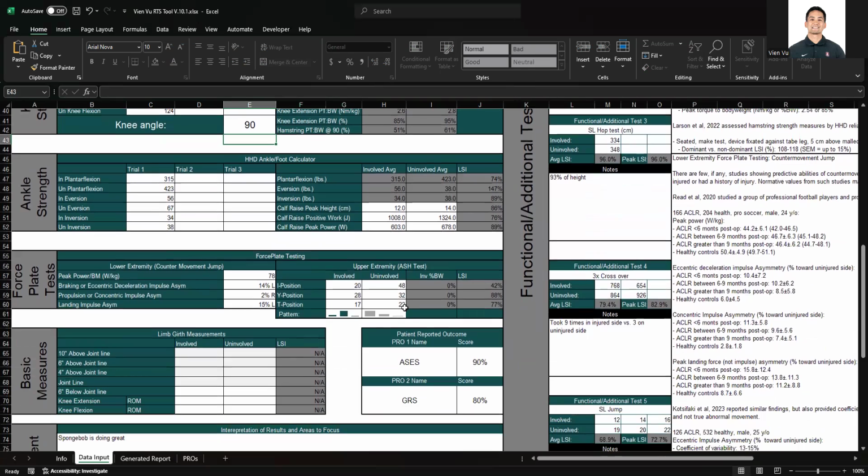New to this edition is going to be force plate testing. You can see the default metrics here. Notice in here that we're going to put asymmetries, not LSI. So you're going to have 14% L indicating left side, and you can see peak power here.